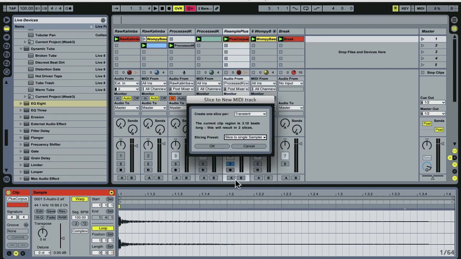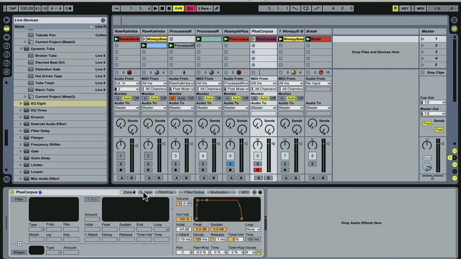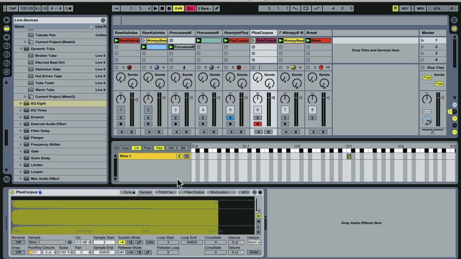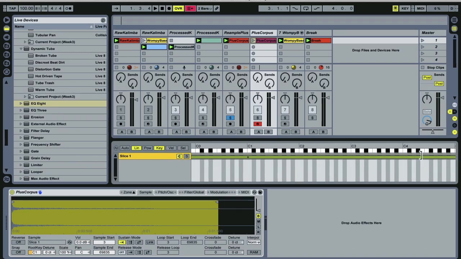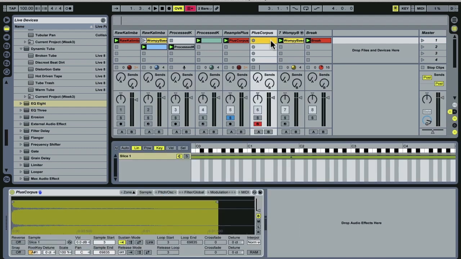And again, I'm going to use a single instance of Sampler, and we're going to bring that in, have a look at the sample. Now we've got a ghost transient here, which I don't actually need, so I'm just going to get rid of slice 2. And slice 1, again, I'm going to extend its range. And again, I know that the root note was A sharp. I can get rid of this MIDI clip, and I'm just going to copy my Wompy bass clip over again.